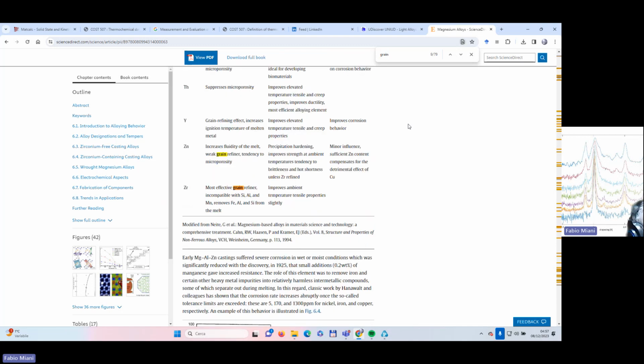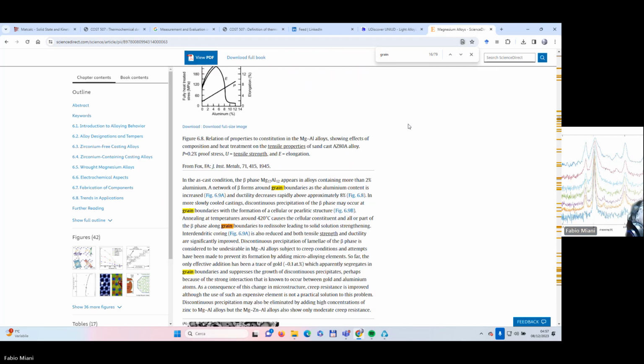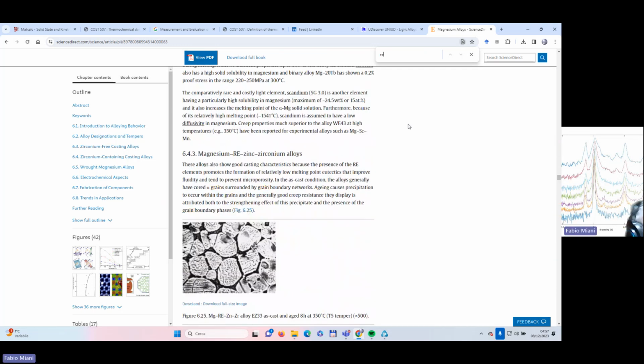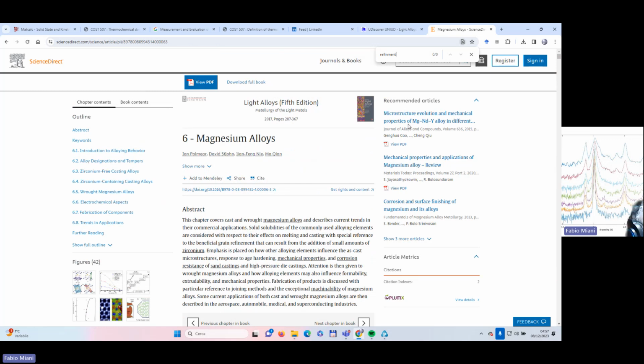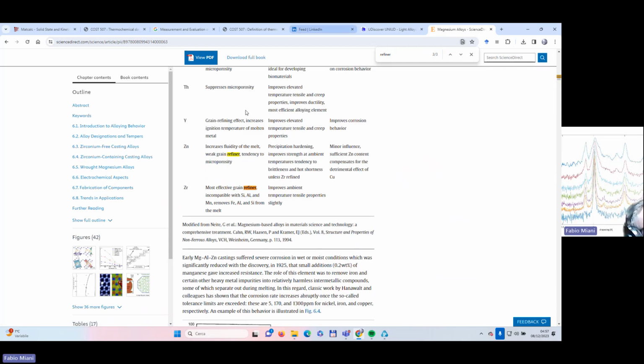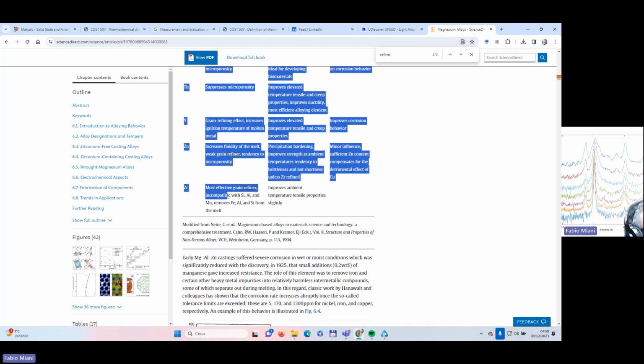Grain refinement, grains that are maybe refinement. So these are called grain. The element that you see here, zirconium, it is an effective grain refiner, incompatible with silicon, aluminum, and manganese, and removes iron, aluminum, and leather.